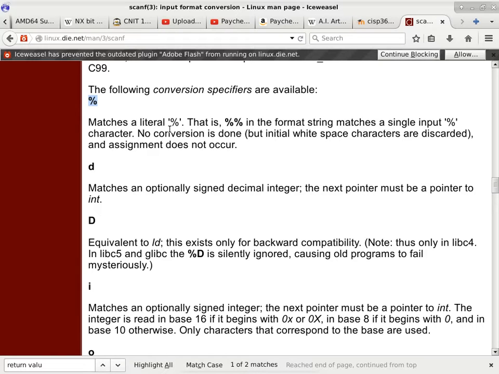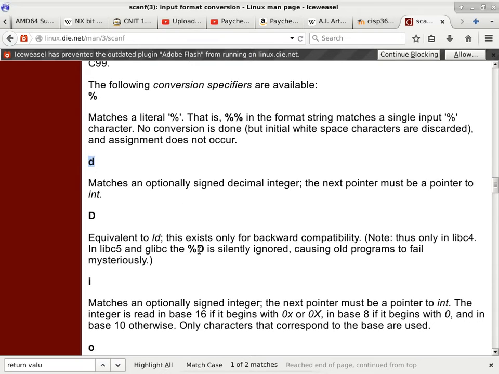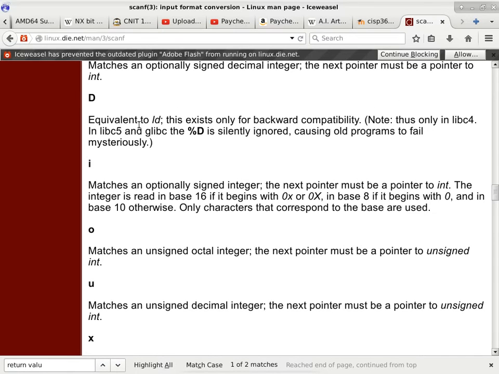Matches. If you specify %, you're basically looking for the % symbol itself. Okay, but that's not useful to us. We start with d, lowercase d matches an optionally signed decimal integer, which means the sign is optional. You can say 67, you can say positive plus 67, they mean exactly the same thing. Or you can precede it with a negative symbol, okay, or the minus symbol to mean it is negative. Uppercase D is LD, which is long decimal. We're not going to deal with this.